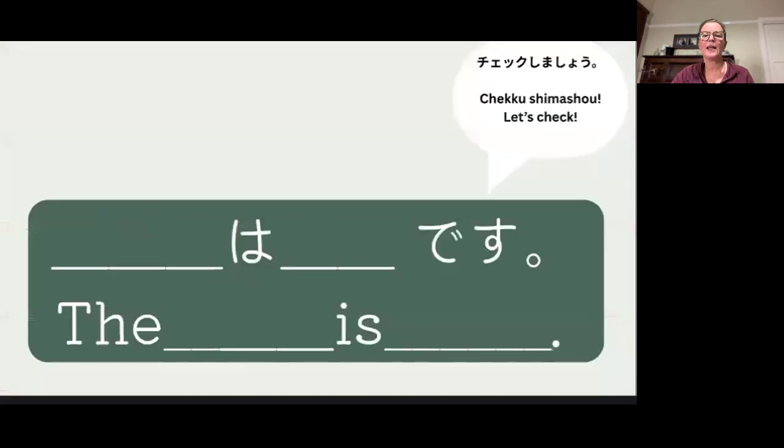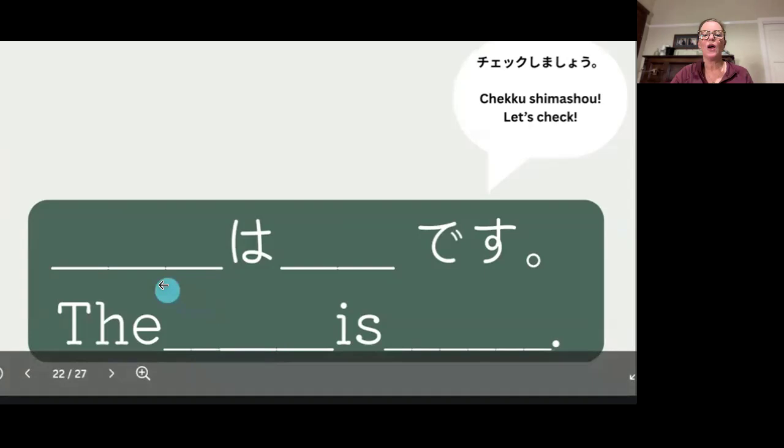Again, the next slide after that little bit of detail about the size would be to put it into a sentence. They can say this with a partner. They could do some reading. You could write out the sentence and they could copy it down. Check shimashou. So, hot dog wa ookii desu. The hot dog is big.